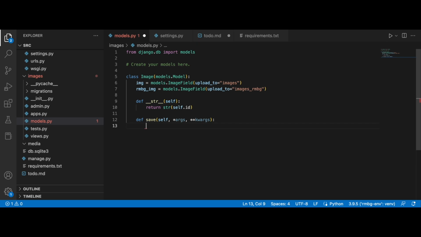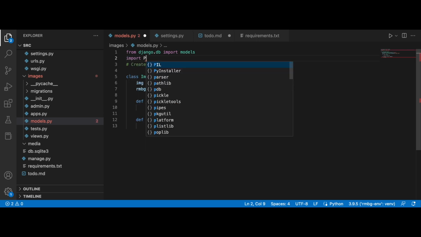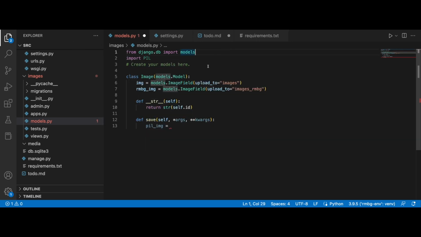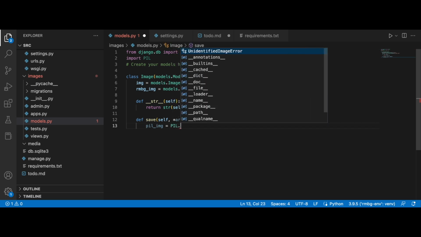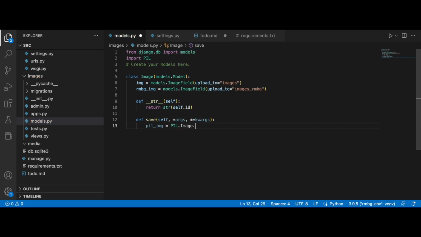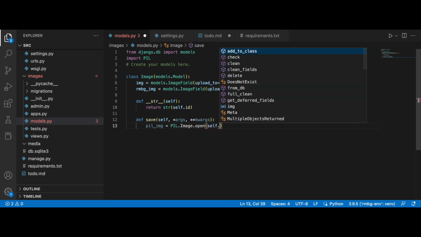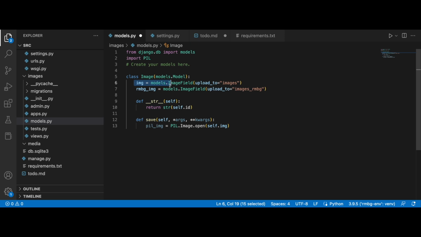All right, so I'm going to set pil_img equal to, and then I'm going to import PIL, and I'm going to do it like this, not from PIL import Image, because there could be a conflict between the class name and the Image that I would import from PIL. So I'm going to write it like this: PIL.Image.open. And here I'm going to put in self.image. So we are referring to this image field.